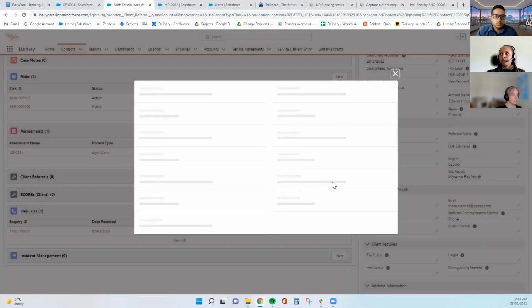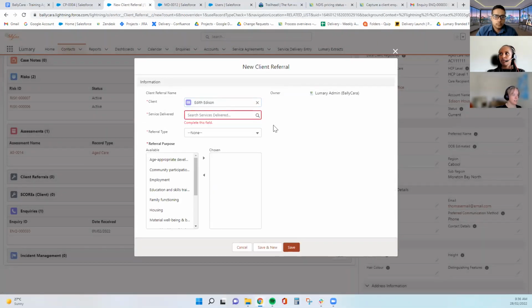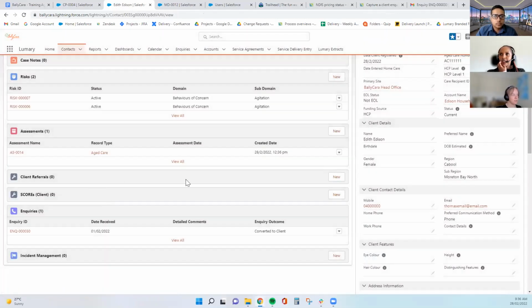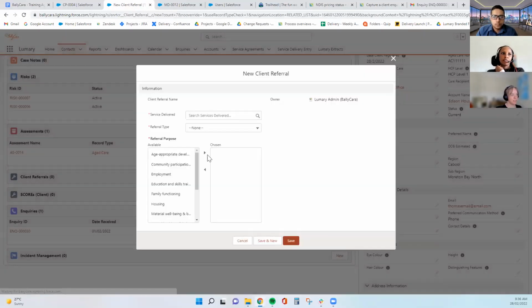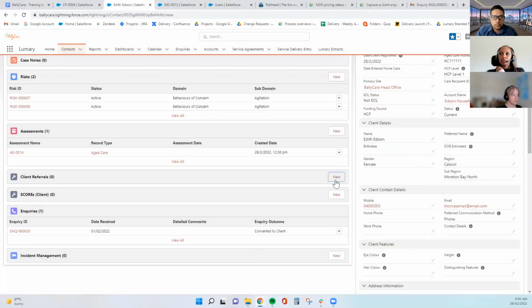We also have client referrals. This is obviously if you are referring the client out, either internal or external. Probably not something that you'll use so often, but it's definitely a way that you can mark different referrals that are coming through.